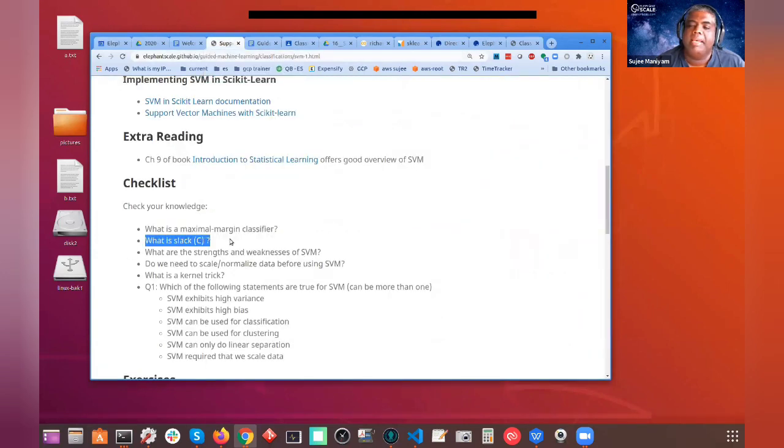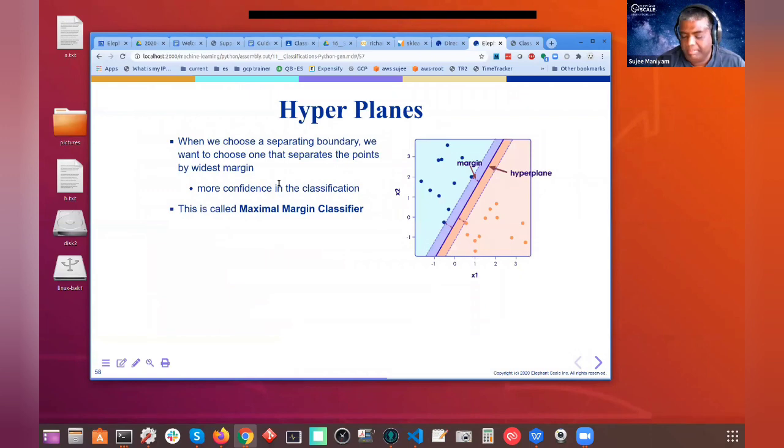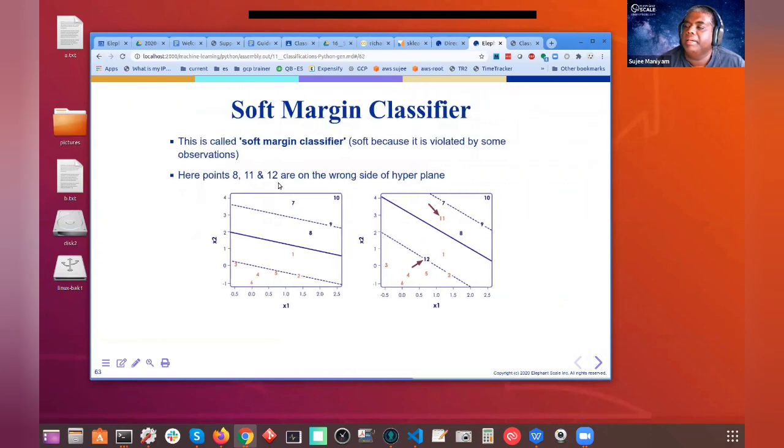What is slack? Slack is an SVM parameter. Has anybody looked into this one? Slack is basically how much we allow for misclassification, because sometimes you cannot do a clean separation. If you look at the diagram from the textbook, this is a soft margin classifier. When you say soft, that means there are some mispredictions, some data points on the other side.